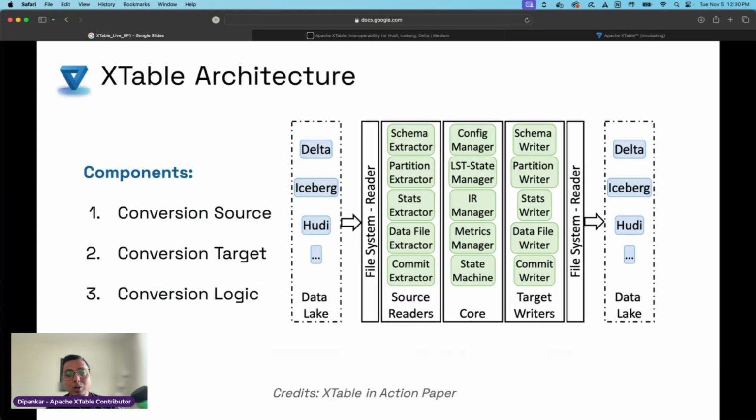So, going to the architecture part. The reason I'm touching a little bit more on the architecture is because I want to show the components that are helping build XTable, right?